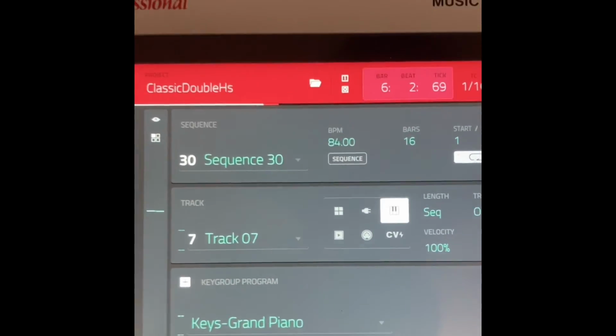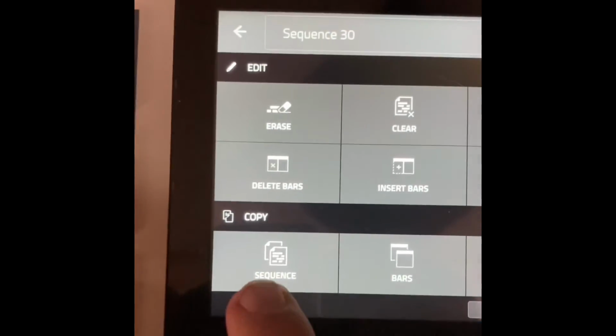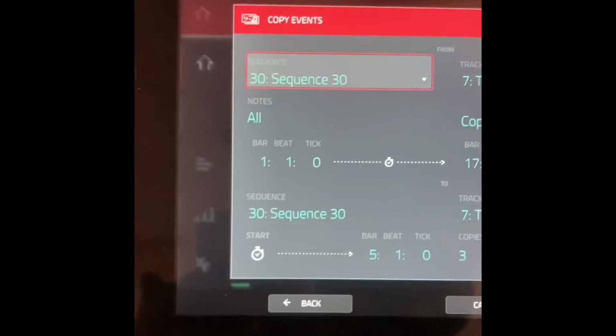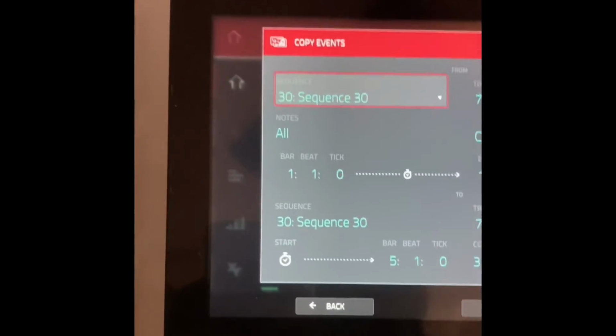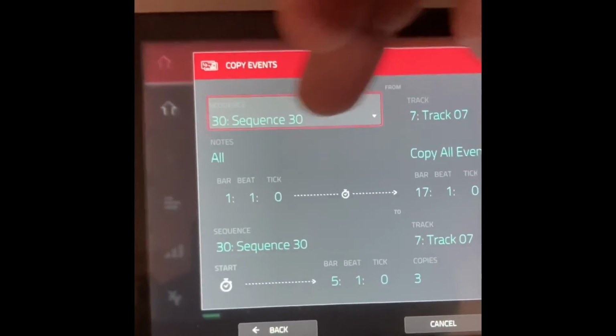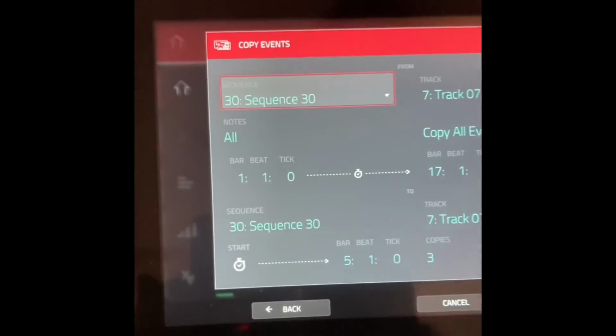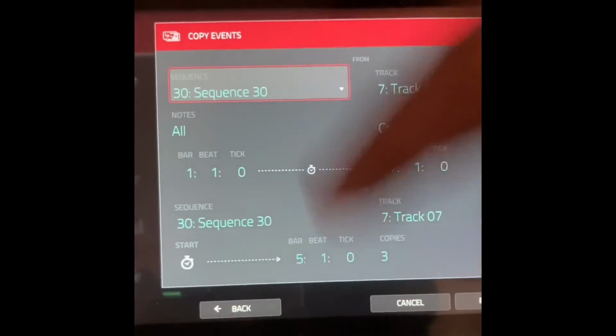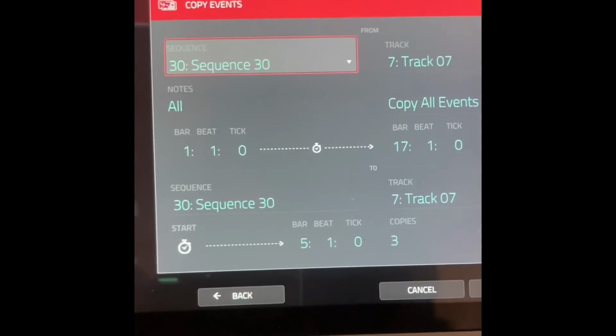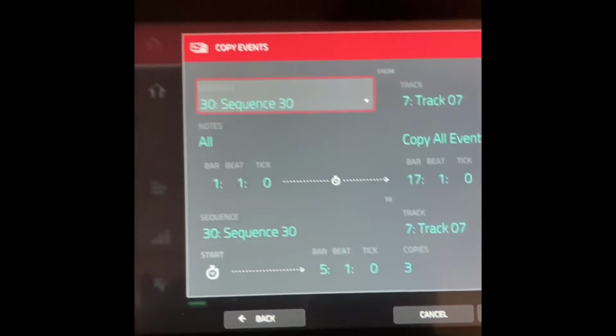There it is, see? So that's right here, under the pencil, under copy, you can copy events. And it can be used in a lot of crazy ways. You know, you could copy the events of that from track 7 and put them on track 8, and then put a different instrument on track 8, have it playing the same thing, right?